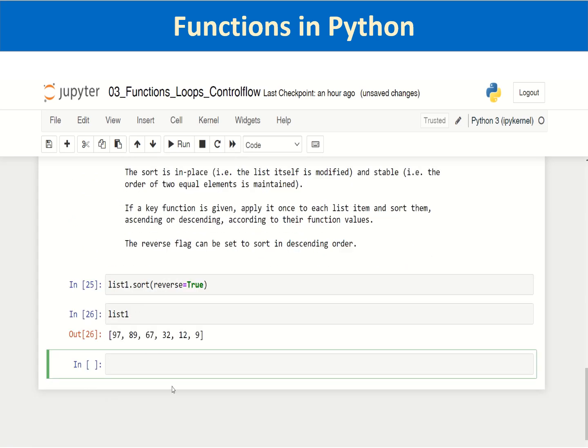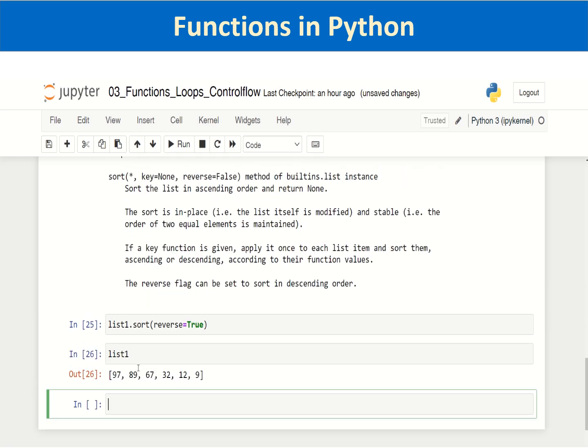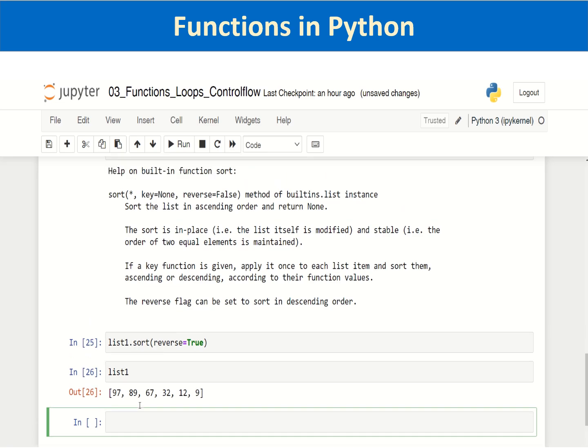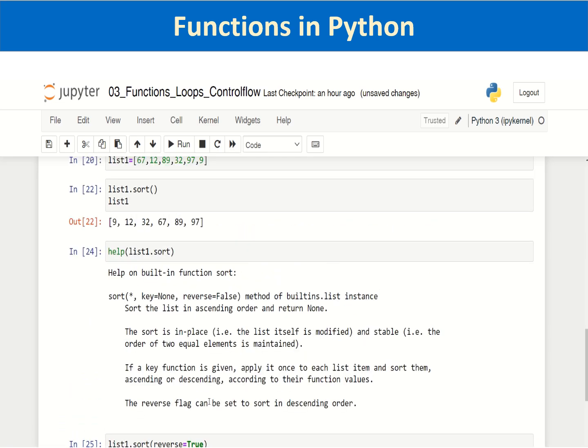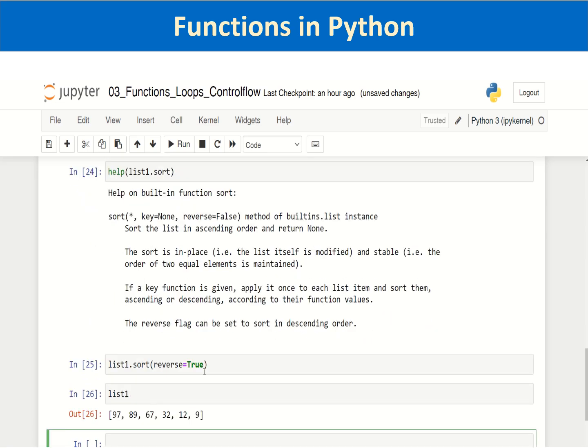Similarly, when we are defining the function itself, you can specify the value to a parameter, that is, it will become the default argument. Unless specified, the default argument will be used whenever the function is called. And if you want to override the default argument, you can do it at the time of calling the function.